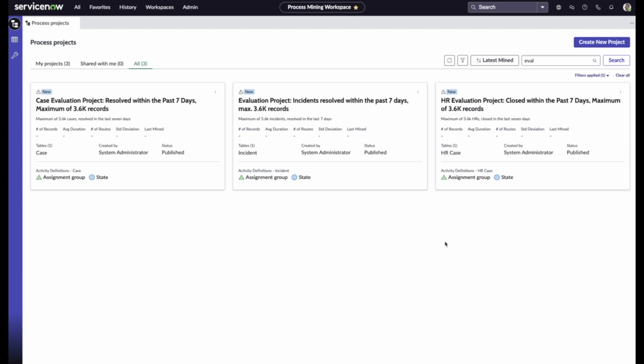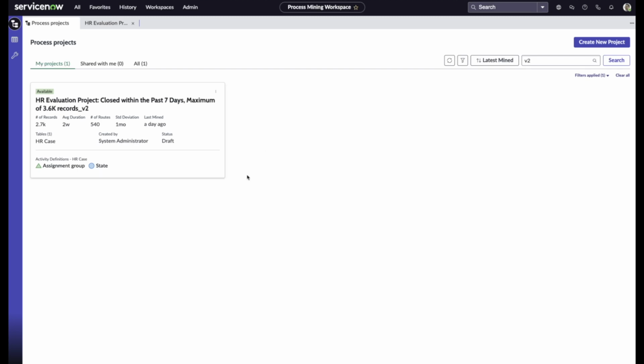It will be in one of 2 states, new or available. If it's new, it hasn't been analyzed yet. If it's available, we can dive in right away. But just to give you a quick run through on how we should analyze this, if we need to analyze it, we will go to the 3 dots in the card for our project and select the Mine Project Sample. Then we can begin.